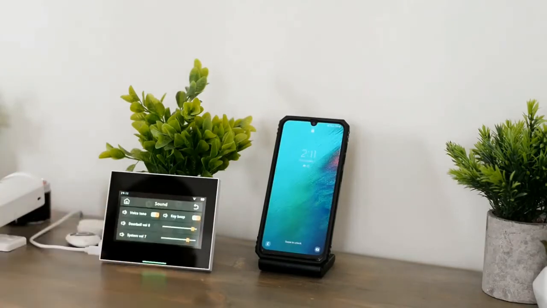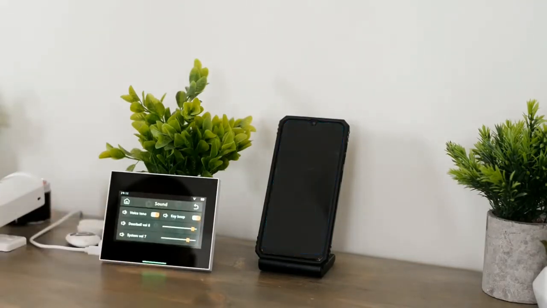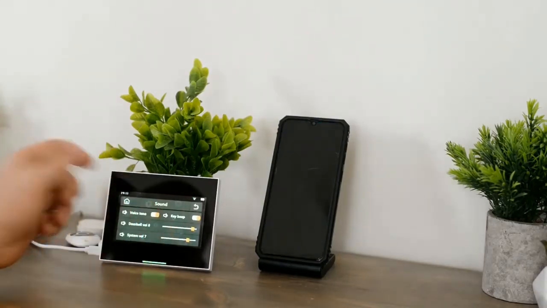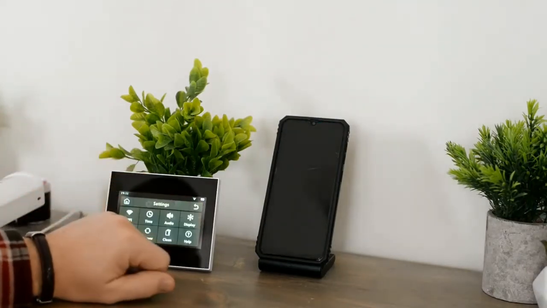And then audio, there's different volumes in here, so you can turn volume up or turn volume down and turn tones on and off. That's the default right there, so I'm just going to leave it like there, but it can go louder if I needed to.